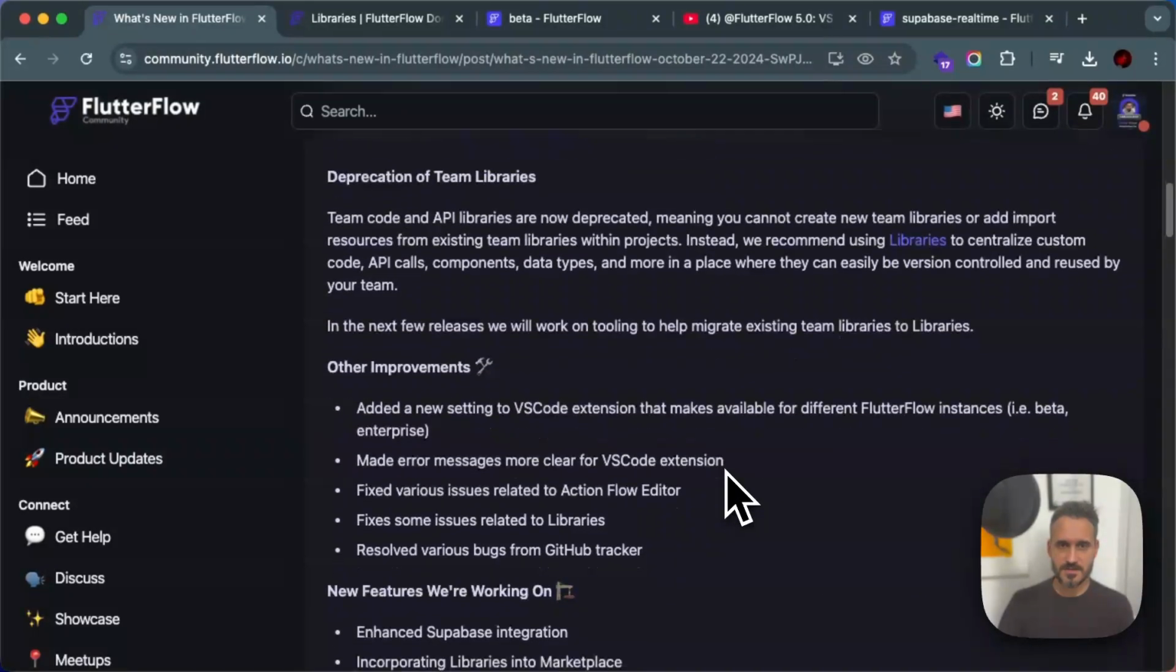And then it says over here that they are deprecating theme libraries. Theme libraries are actually going to move to the libraries. So if you have theme libraries, it should be moved automatically to libraries. And then we have other improvements: added new settings to the VS Code extension that makes it available for different FlutterFlow instances like beta, enterprise, and so on. Made error messages clearer for VS Code extensions. Fixed various issues related to the action flow editor.